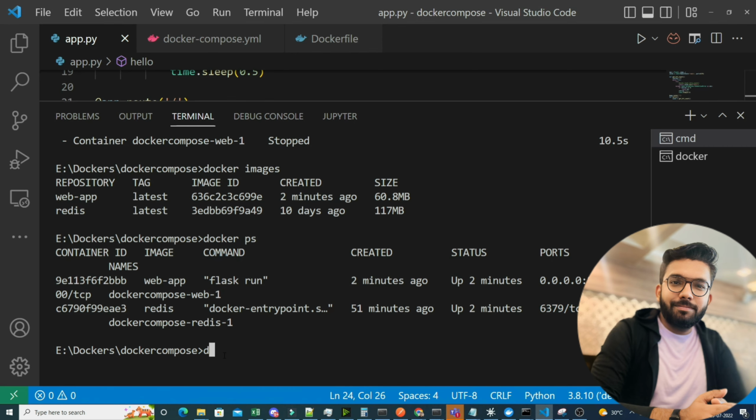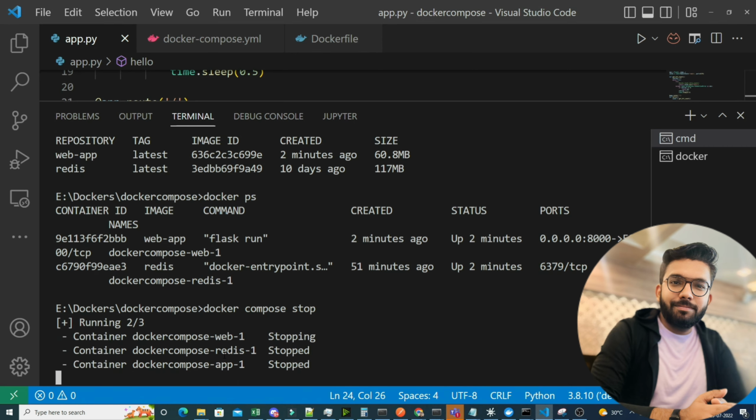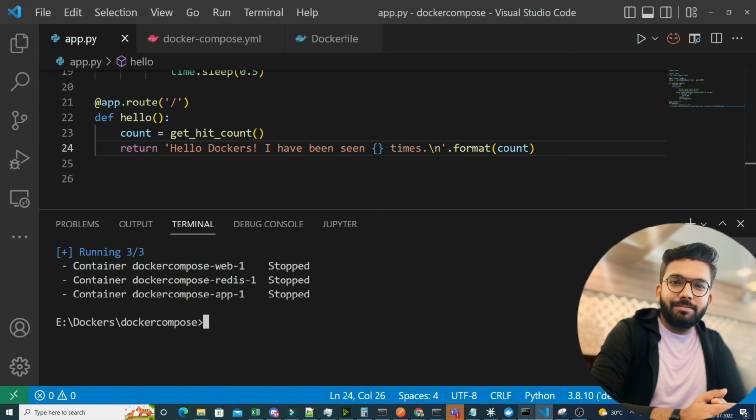So now if I really want to stop it, all I have to write is docker compose stop. That's it. So once I execute this, this entire thing will get stopped, but you'll still have the images over there. So yes, I will see you all in the next video.